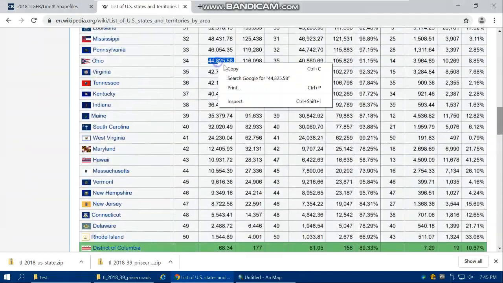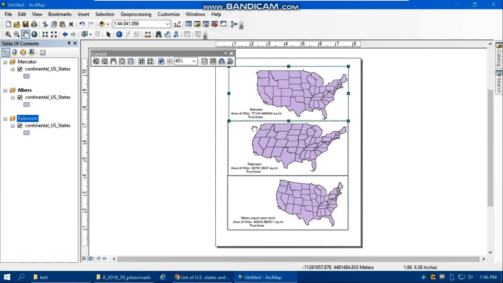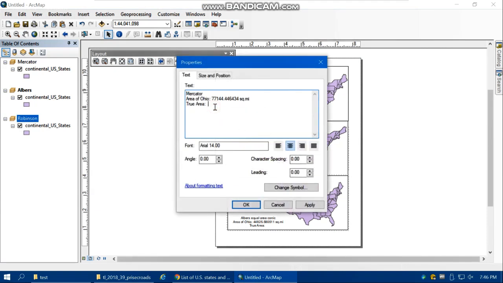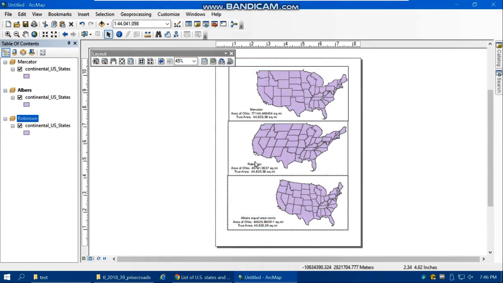So I select this value and copy that in front of the true value. This one is SQMI, square miles. You can see that Albers equal area preserved the area for Ohio, okay, but Robinson kind of shrinks the area, but here it increases the area, and the Mercator map projection increases the area.